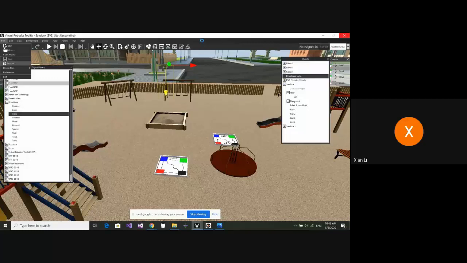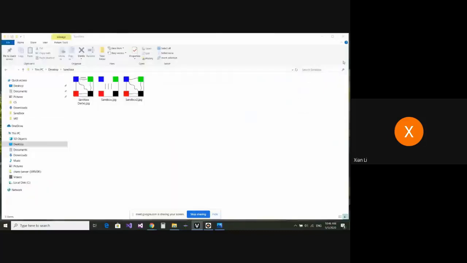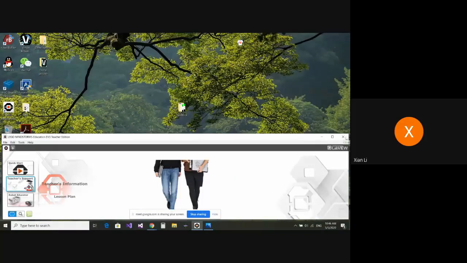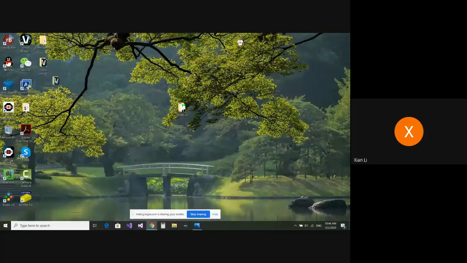Now it's saving our project. Okay, now it's saved, and then I can close it. Let's find your project. So this is the project we just saved, right? So this one we added, and there are 2 mats inside.